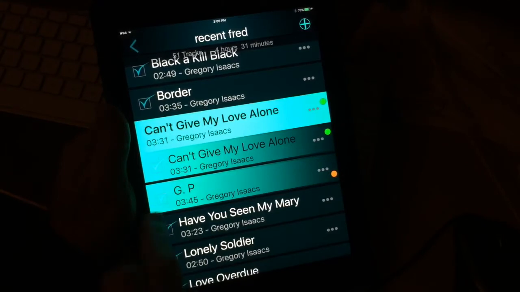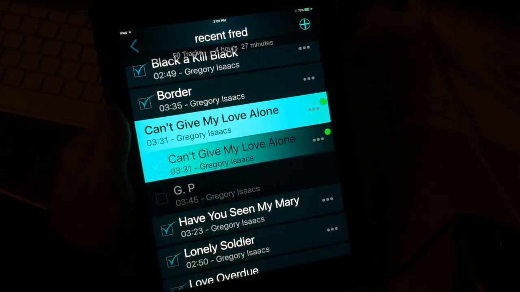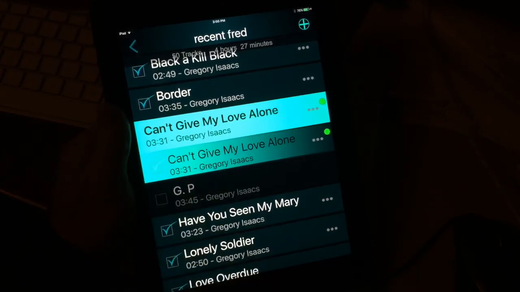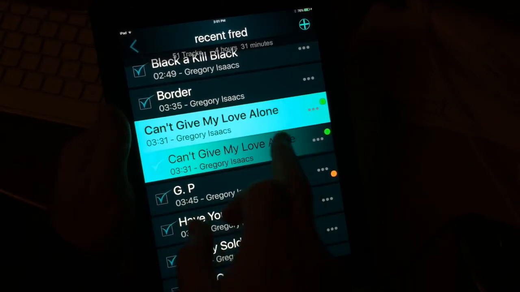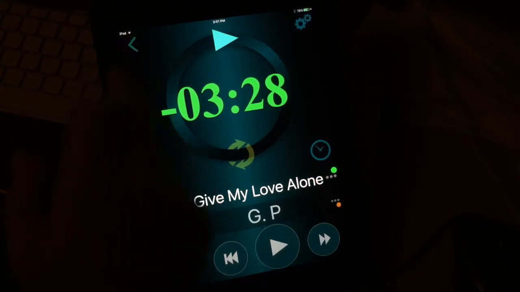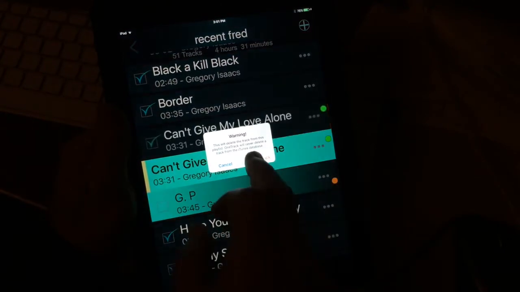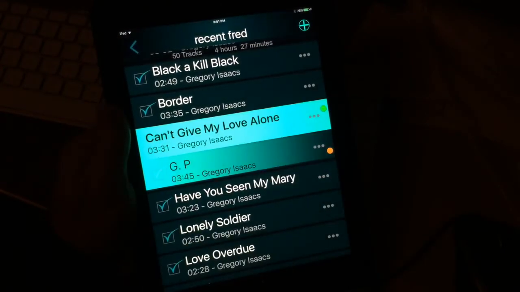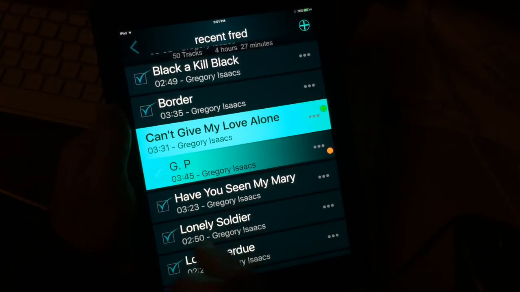Okay, so there's the first bug. We can see that this one here didn't refresh properly, so that's something that I can take a look at. Okay, so now we have two copies of Can't Get My Love Alone. Let's choose that one there. I'll just pause that. Go back into that. This one here, we might want to delete that one.